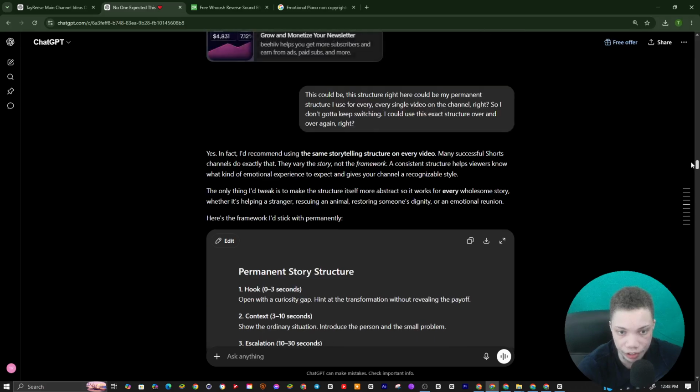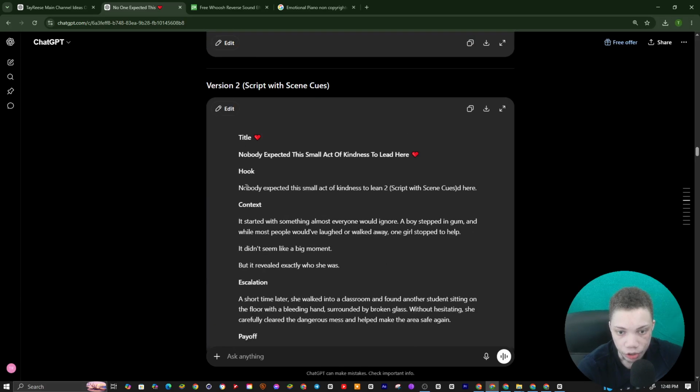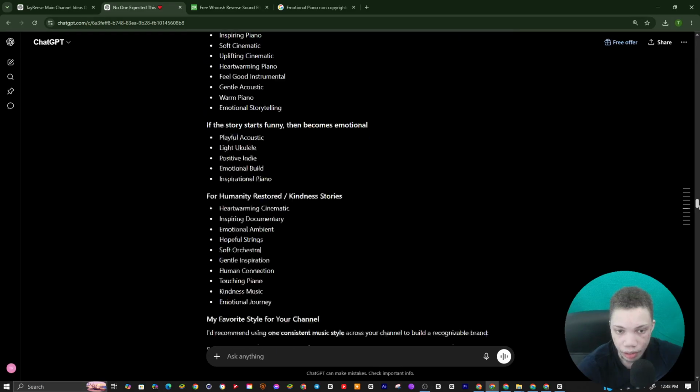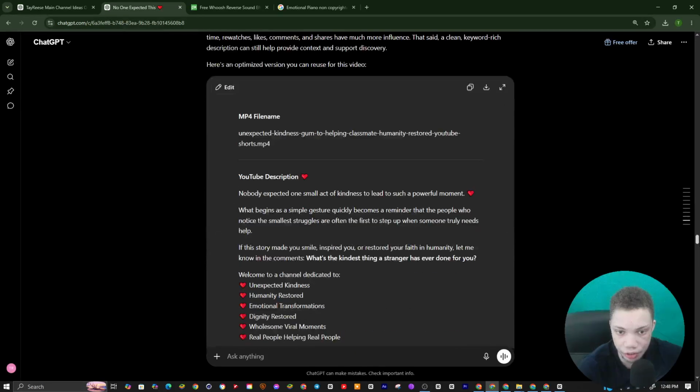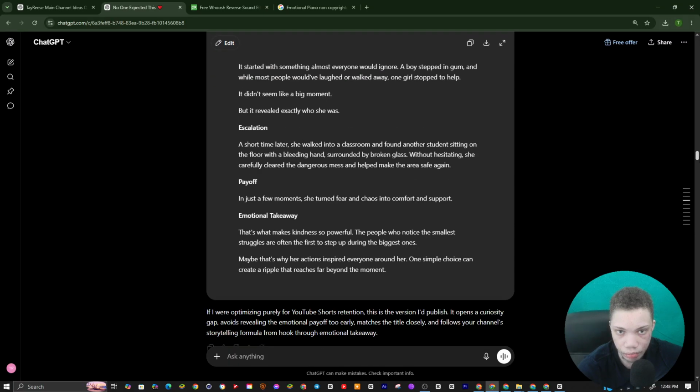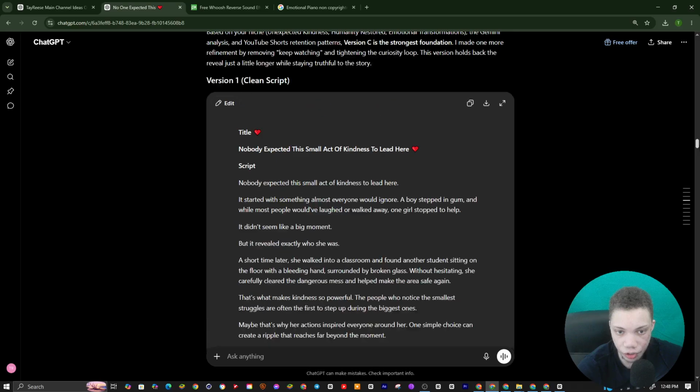So if we read this out, you can see our script, "Nobody expected the small kindness." You see right here, this is script, scenes, context, and this one is with the scenes. If we go to the whole script right here and read it out, you can see the words. Let's go to it. All right, let's scroll up. So you can see this is the whole script right here with no words.